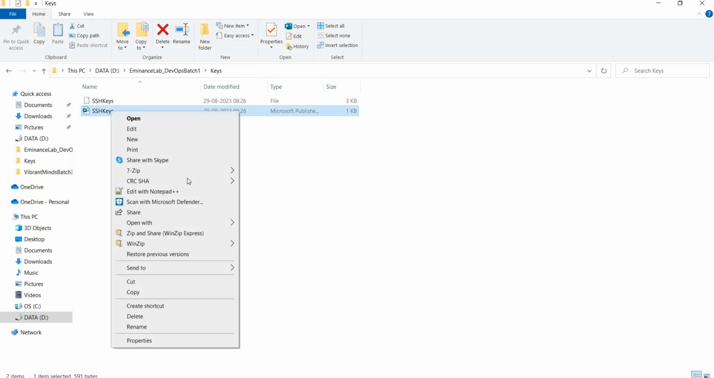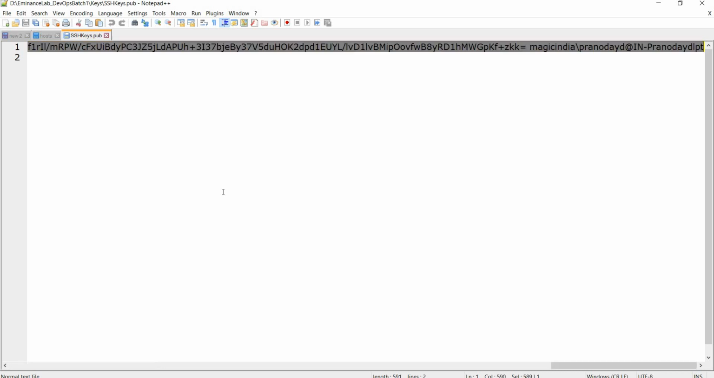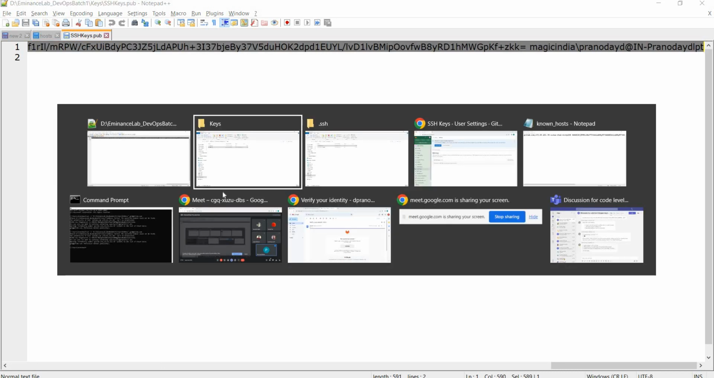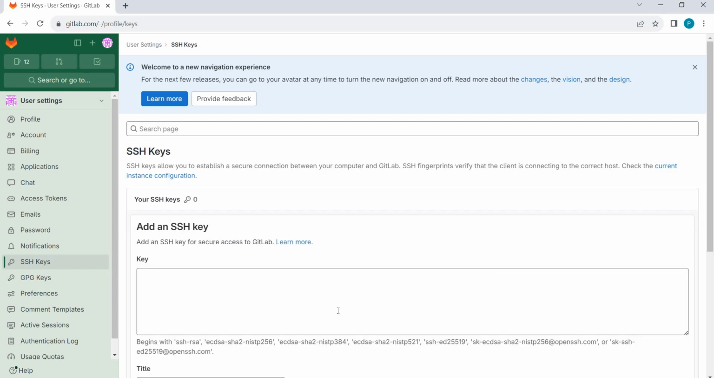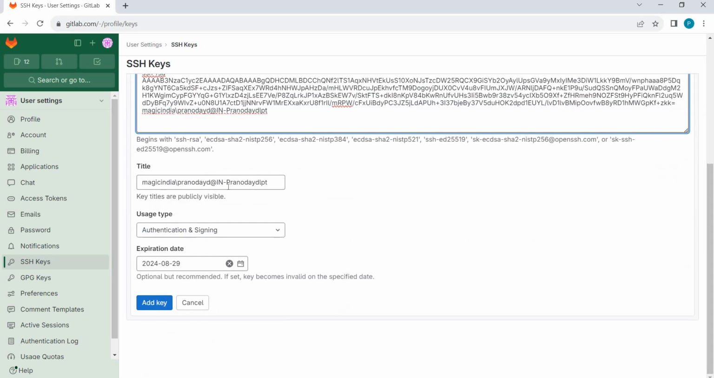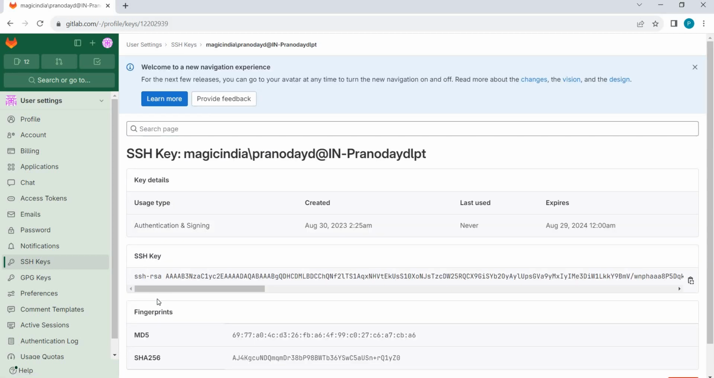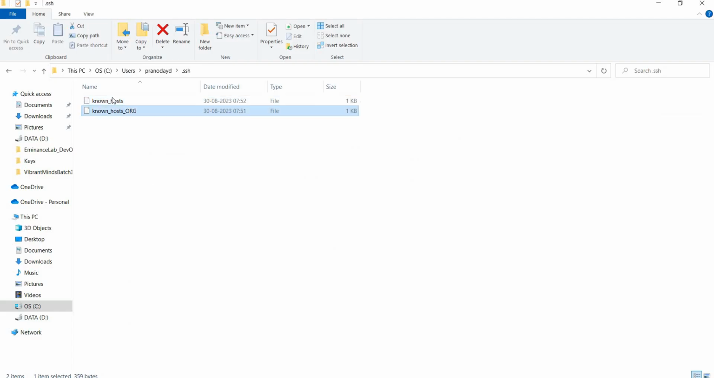Let me open or edit it with Notepad++. Let me take the key. Let me go to add new key. Let me specify this key, and that's it. Add key. Okay, now let me delete the known hosts file again.